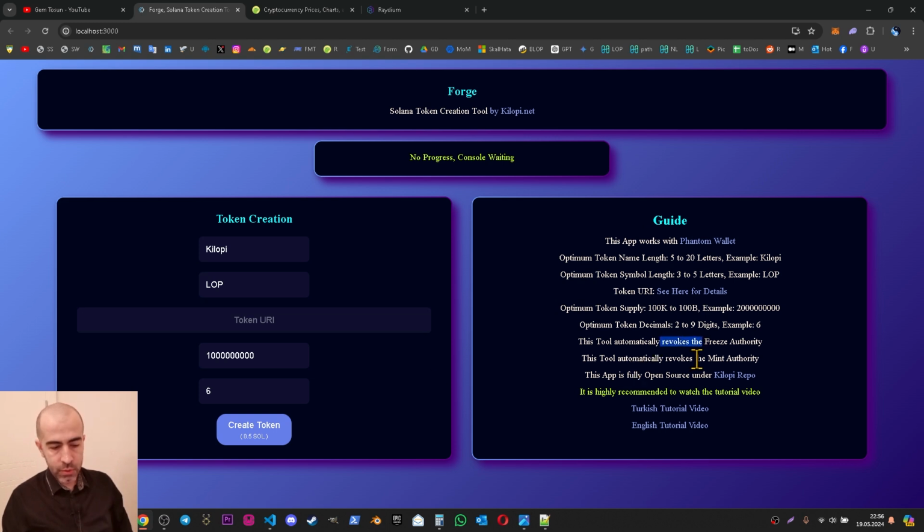So there are two lines in here. They are telling us this tool automatically revokes the freeze authority. This tool automatically revokes the mint authority. So when you create a token with this tool with Forge, you cannot increase the total supply later because there is no mint authority, and you cannot freeze other people's wallets to use their token. So freeze authority and mint authority are automatically revoked in this application.